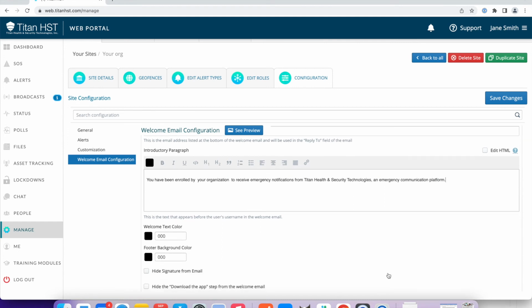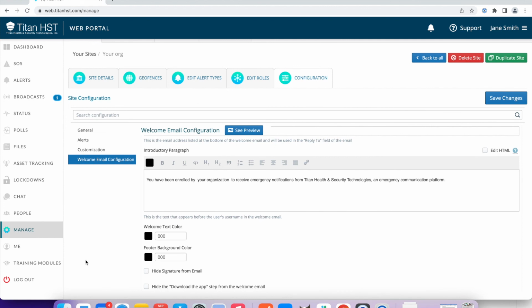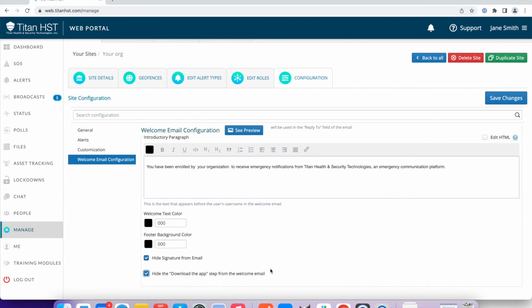Change the welcome text color that appears at the top of the email as well as the footer background color by clicking on the colored boxes and selecting your desired color. You may also choose to hide the signature from the email as well as hide the Download the App step from the welcome email by selecting the correlating checkboxes. When finished, remember to click Save Changes.